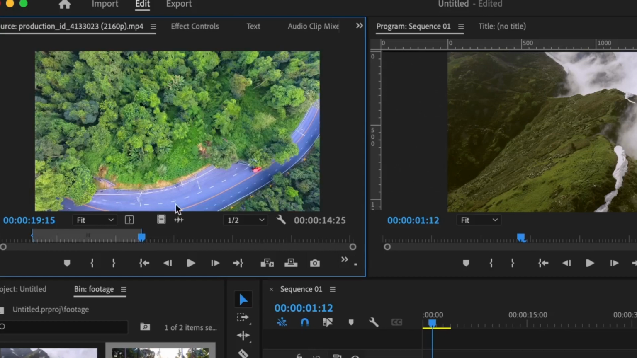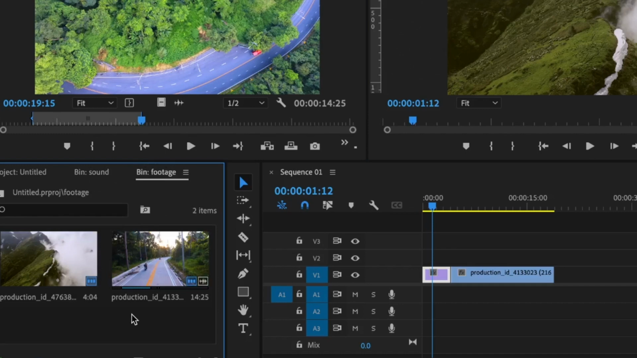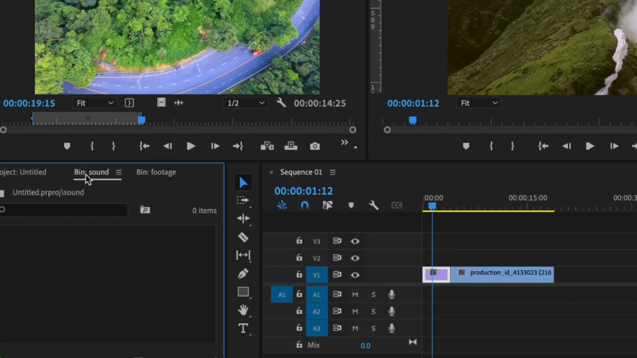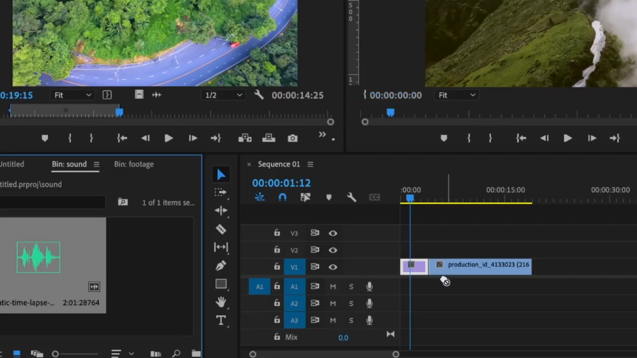For this clip, it has both audio and video, so this is very useful when you want just the video clip. Now let's import our sound and add it to the timeline. I'm going to go to the sound folder that I created, double click, then locate the sound and double click to import it, and drag and drop it, as easy as that.